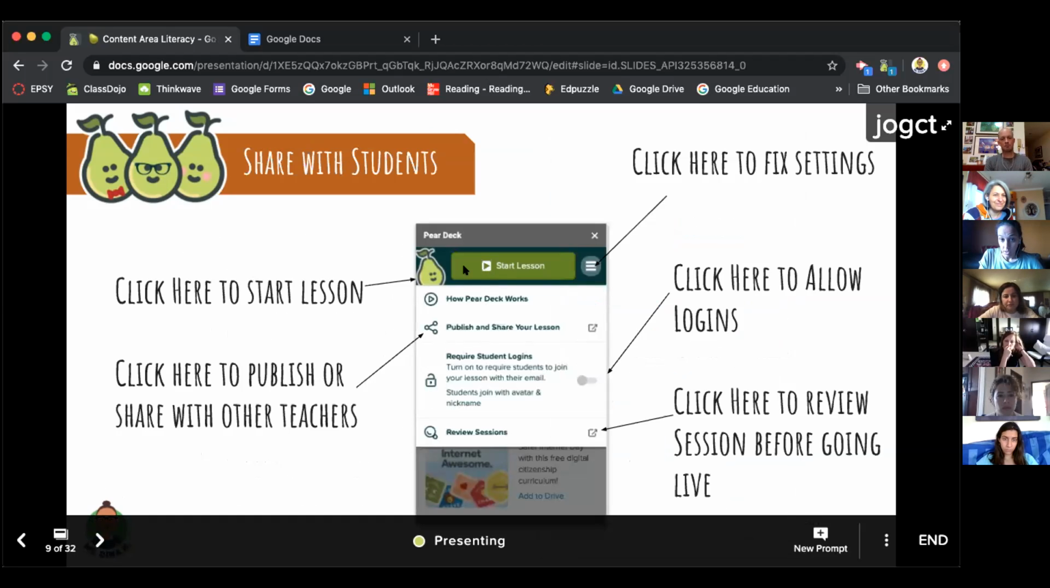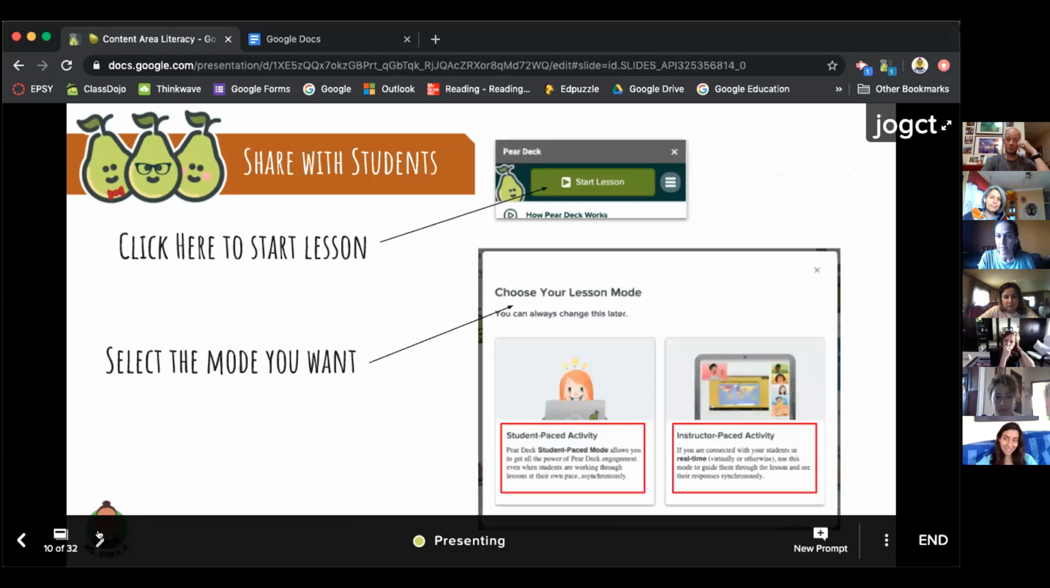So you click here to start your lesson. Click here to fix the settings, and this is a drop-down menu. This is just like a tutorial for you if you're new to it. Click here to publish or share with other teachers if you want to collaborate on something, if you're working within the same department. Here to allow logins, I'm going to talk about this very soon because it's very important, and review sessions before you go live.